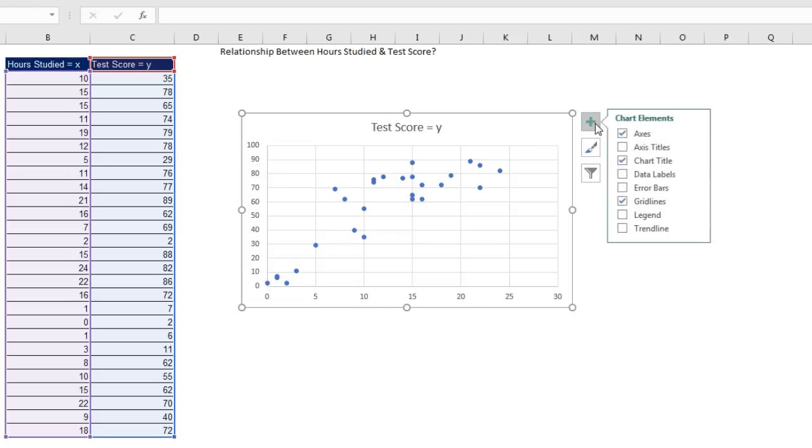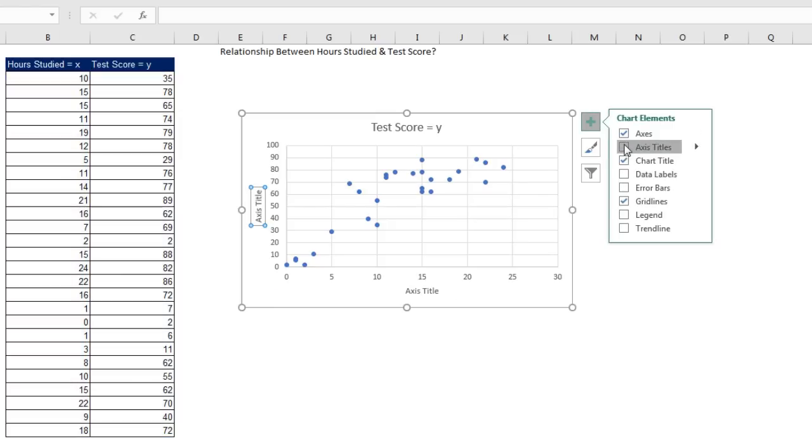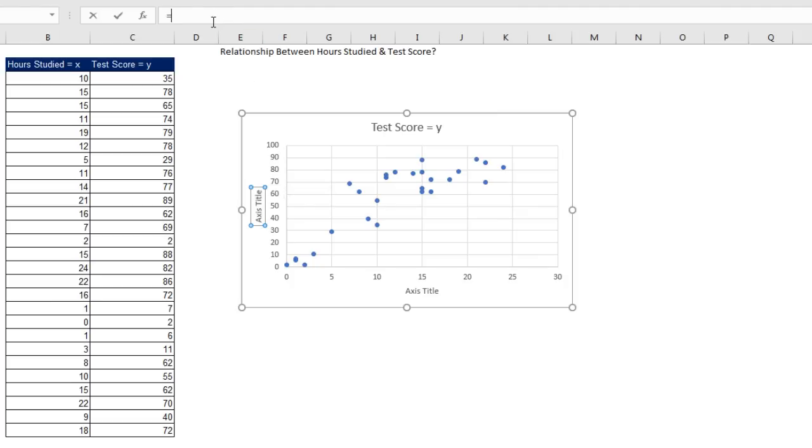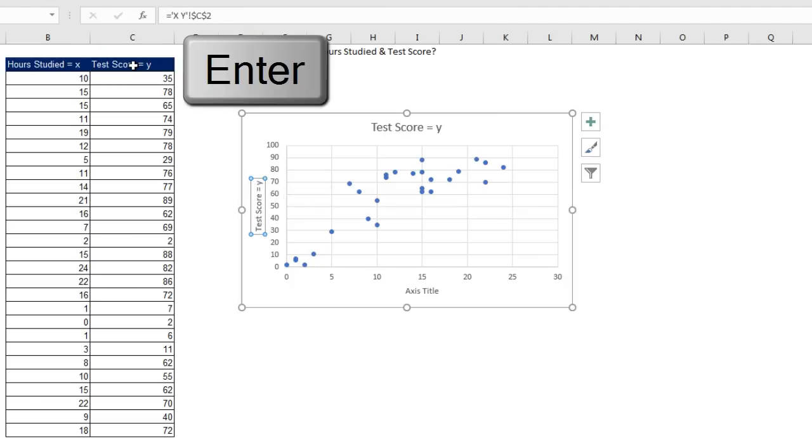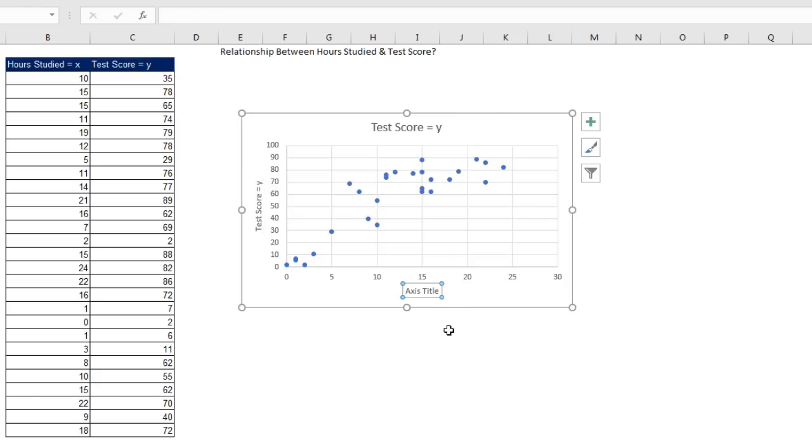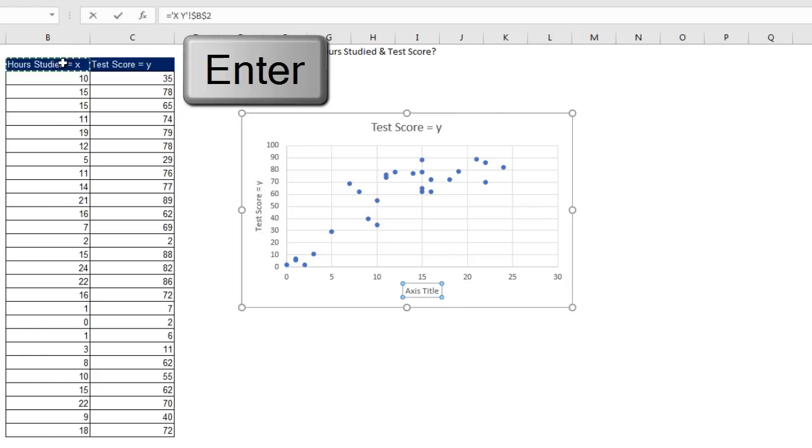So I'm going to come over to the plus. Axis titles, I'm checking it because I want both. Notice the Y has the solid line. So I type in equal sign. It shoots me up to the formula bar. I click on the Y variable header and enter. Click down on X, solid line, equal sign. Click on the X and enter.